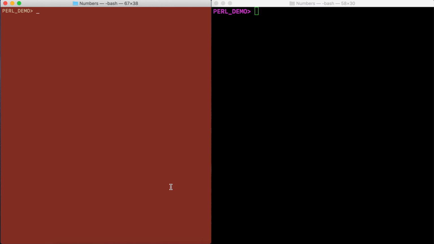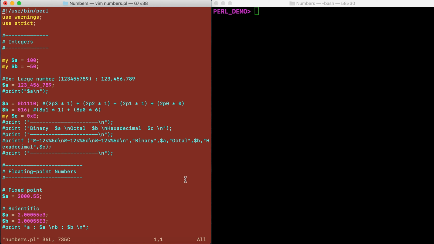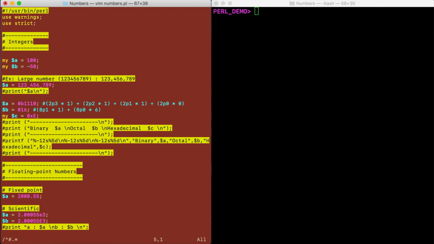Numbers in Perl. Like in other languages, Perl also supports both integer and floating point numbers. We take a look at integer numbers first. Integers are whole numbers that have no digits after the decimal point. For example, here we have both positive and negative integers. In Perl, integers are often expressed as decimal integers, meaning with a base of 10.